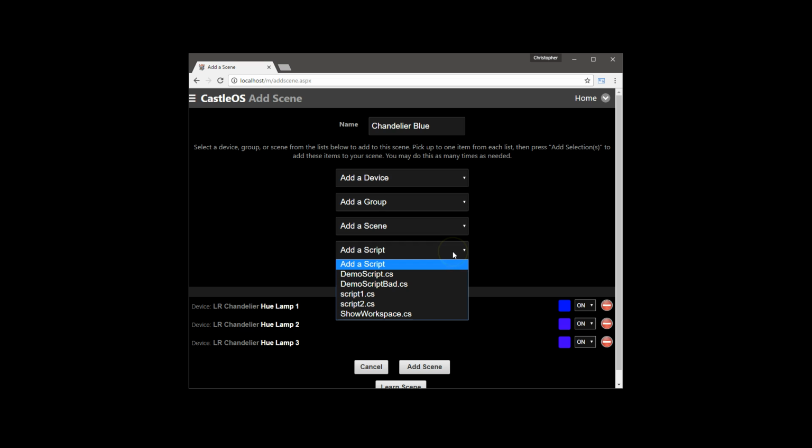Then you can also add a script. This allows you to define any custom features that you want. For instance, to send out a batch of custom IR commands to your home theater system, to contact an external cloud service, or just about anything else you can think of doing.